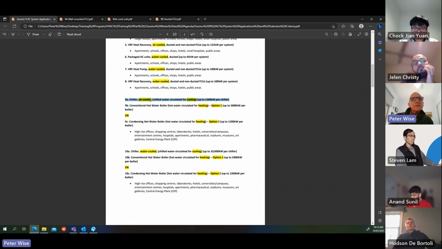So air-cooled chiller, got to be outside. We'll go through it in a bit more detail. I've got some pictures to show you as well, just to make it a bit clearer. And this would be coupled with, so that's chilled water for cooling, a hot water boiler, which might be a conventional hot water boiler, and they can go up to about 5,000 kilowatts each, or a condensing hot water boiler, which we talked about in previous sessions, but only up to about 1,200 kilowatts per boiler, as far as I'm aware.